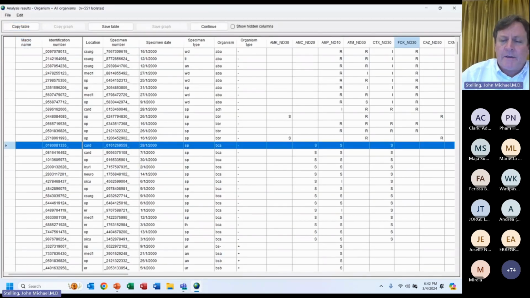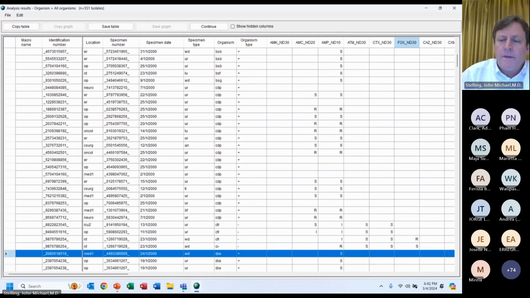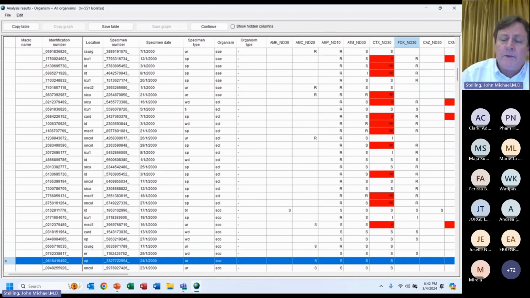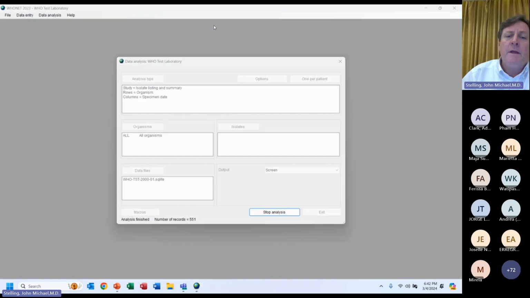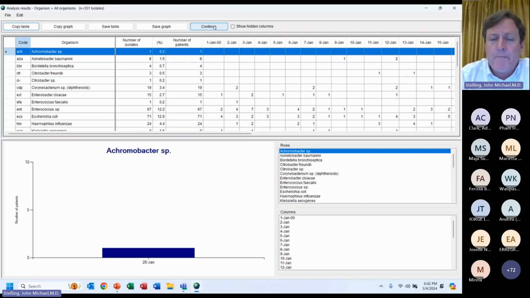So I do see my isolate alerts. So if I go down, some of these boxes will be in red. So those are the isolate alerts that were presented back, I think, in maybe October or November. So those are isolate microbiological alerts. That's not the subject of today's webinar. I'll click on continue, and now I will see the summary.